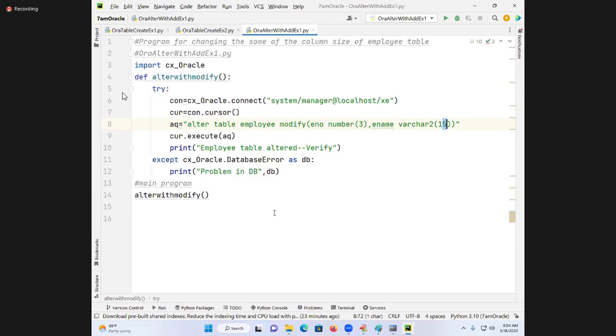Write down. Open the notes. Write a Python program which will add a new column, company name, to the employee table in Oracle.